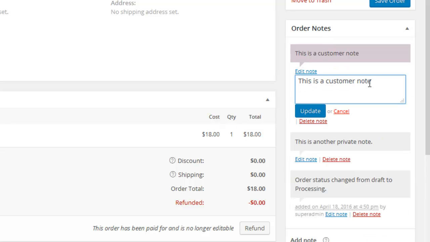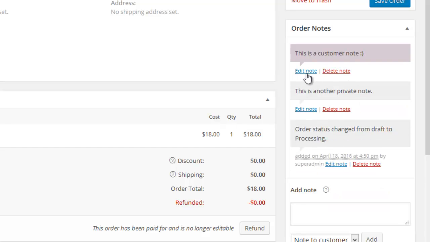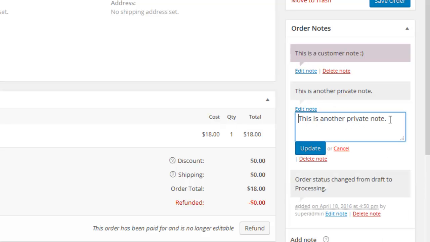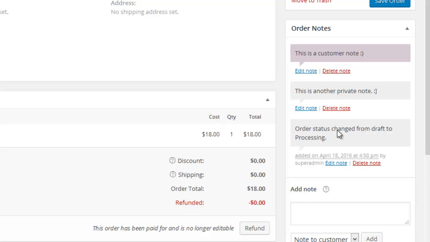When I click on it, we can edit it right here. Put a smiley face, loading, and it's updated. Nice. Can I edit another one? Update. Perfect. That's about it.